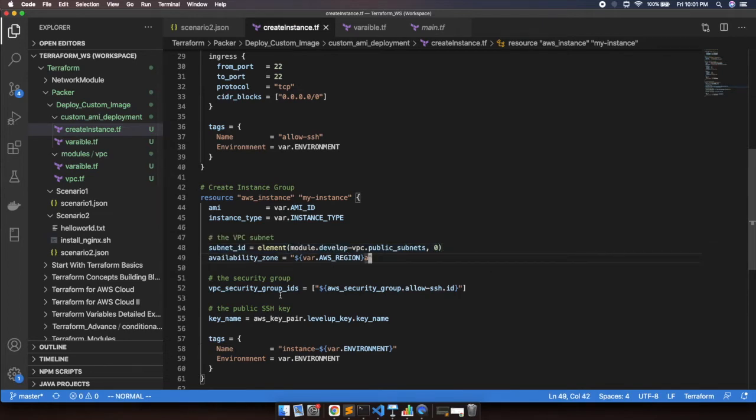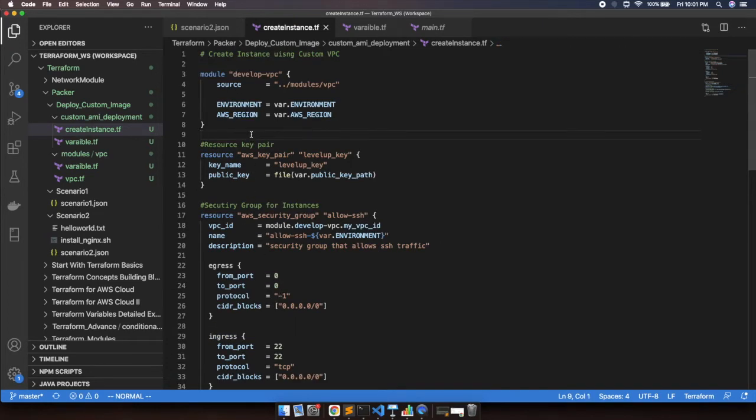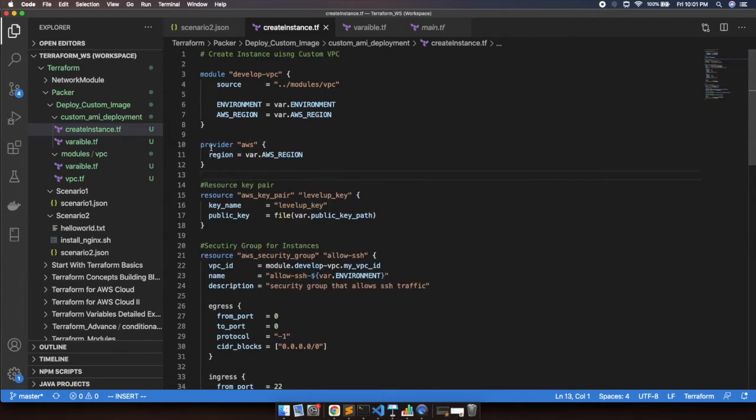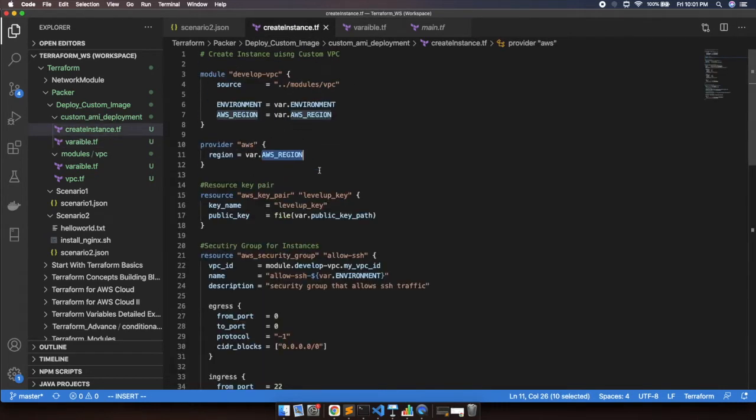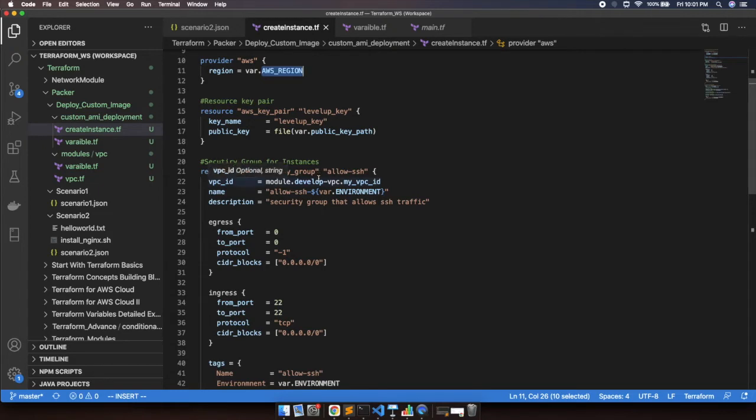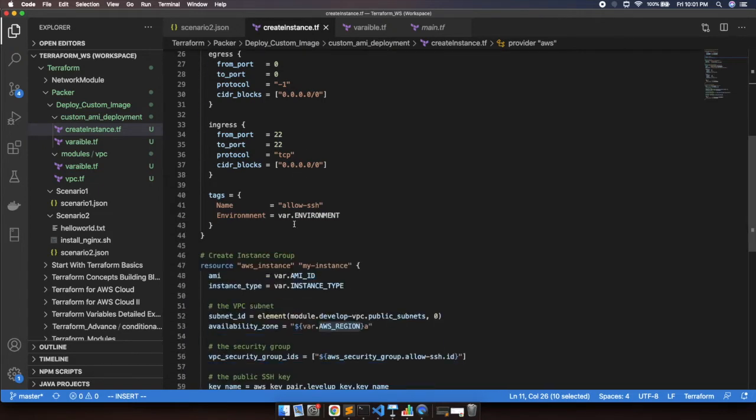We also need to define the provider, so we will define the provider over here as well. We are defining the provider AWS and reading the region from the AWS region variable. So we have the variable which has a default value, and we have the create instance.tf which is already defined. Still we have the question of how the AMI ID will be generated. How will we get the AMI ID for the variable AMI ID? For that we need to add a few more resources over here.